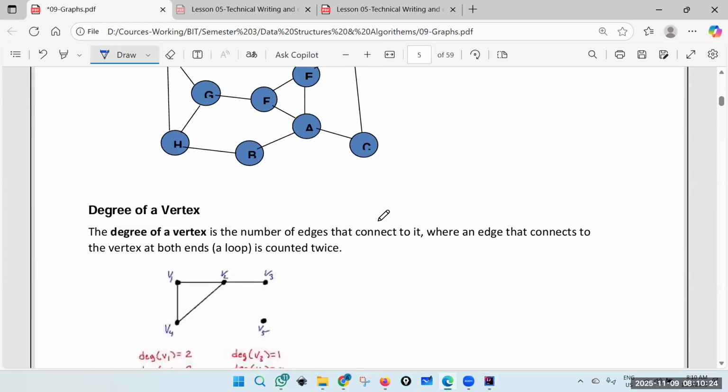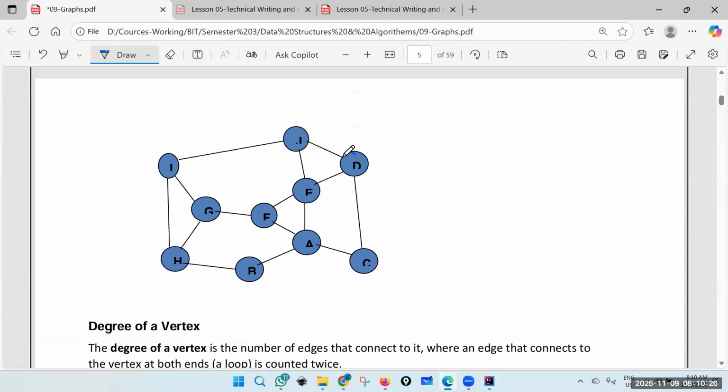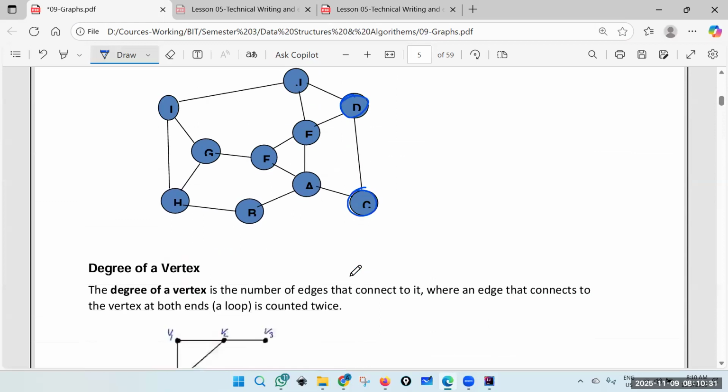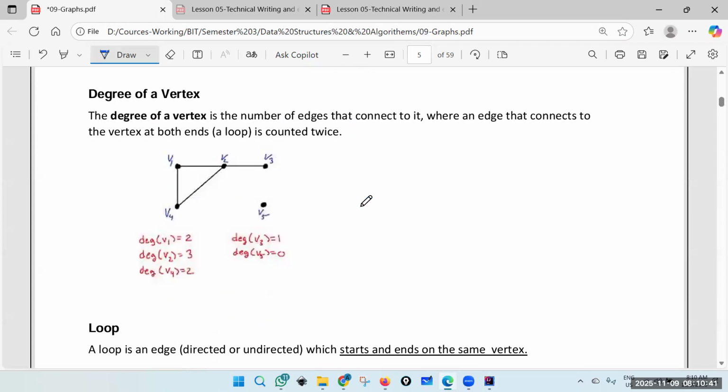So then degree of a vertex. So remember these are the vertices. The degree of a vertex is the number of edges from that vertex. For example, here there are two edges. So therefore the degree of this vertex is 2. Okay. And so on. So here the degree of V2 is 3. Degree of V3 is just 1. Okay. Here the degree is 0 because it's not connected to any of the other nodes. That is degree of a vertex.